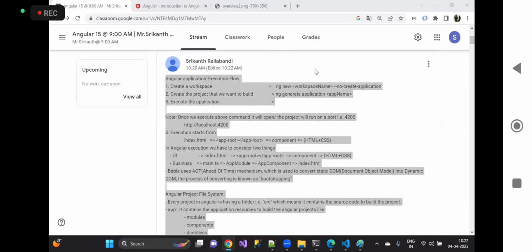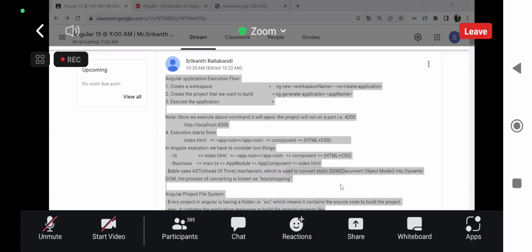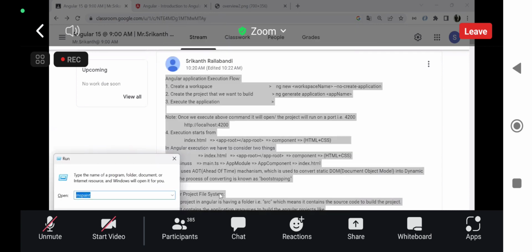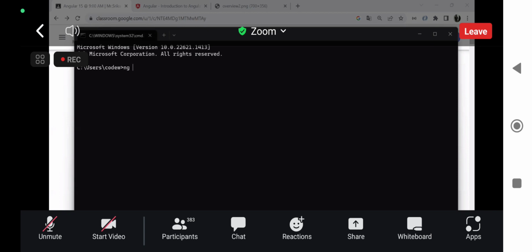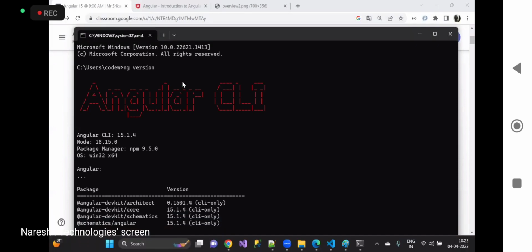Okay, I'm checking whether Angular is installed or not. How do we check it in the command prompt? It's quite simple, guys, as I told you. Just open the command prompt and give ng version. If you are getting this output, then it's okay. If you are not getting it, then you need to install Angular. If anyone is getting "ng is not recognized as an internal or external command", then you have to install Angular one more time.